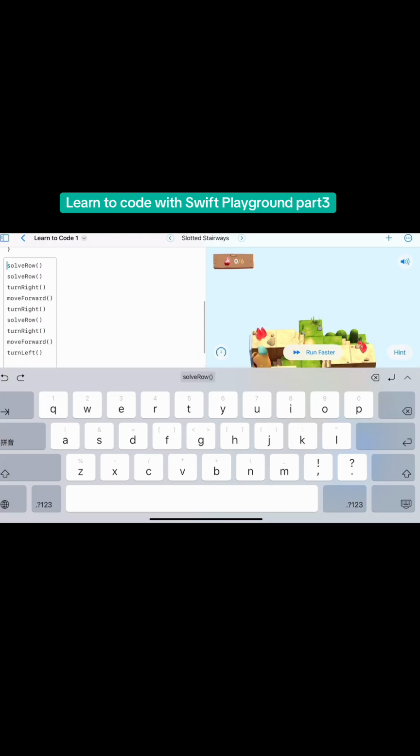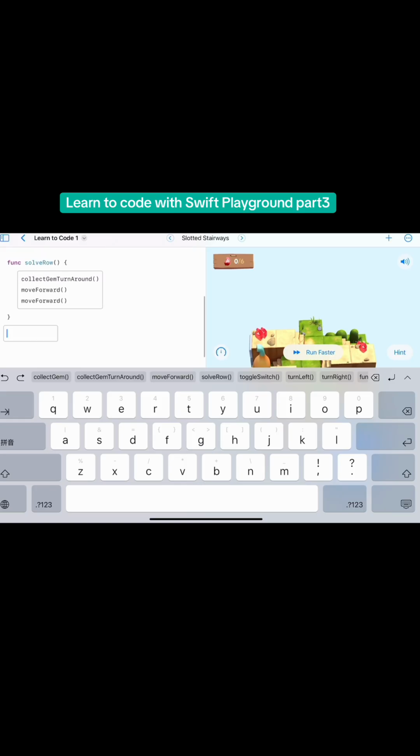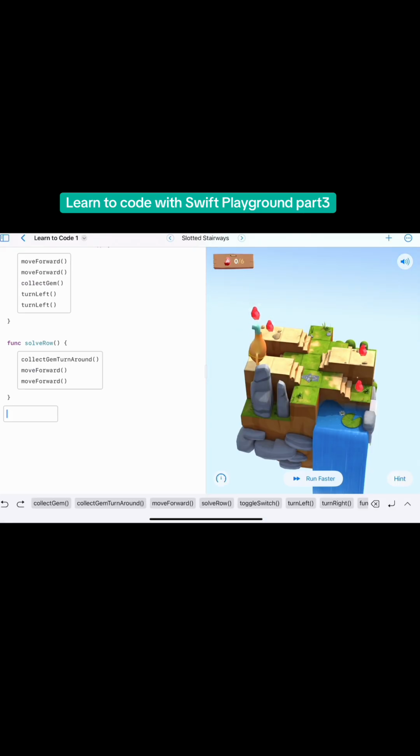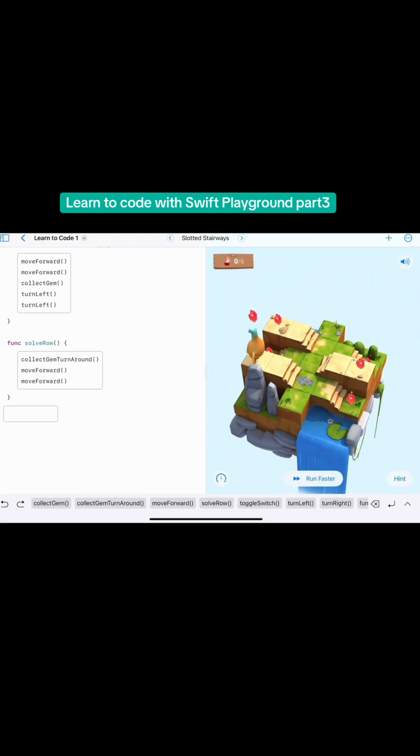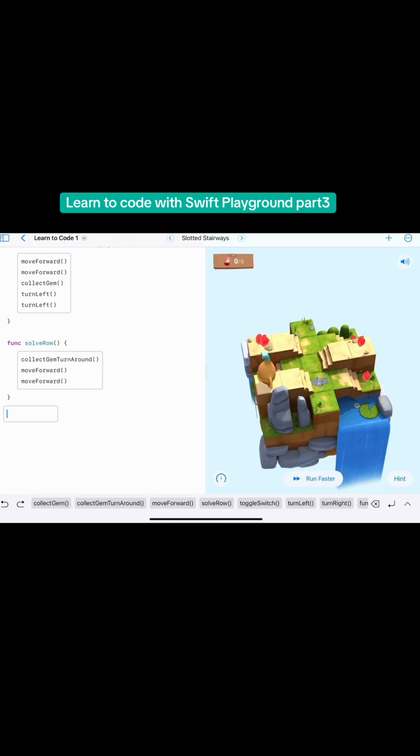In the solve row, we need to solve the problems of the entire row. That means 2 gems. Okay? That means 2 gems upstairs, downstairs. Then we move to another row. So that means we collect gem, turn around, move forward to the center. Then we need to move forward, collect gem.